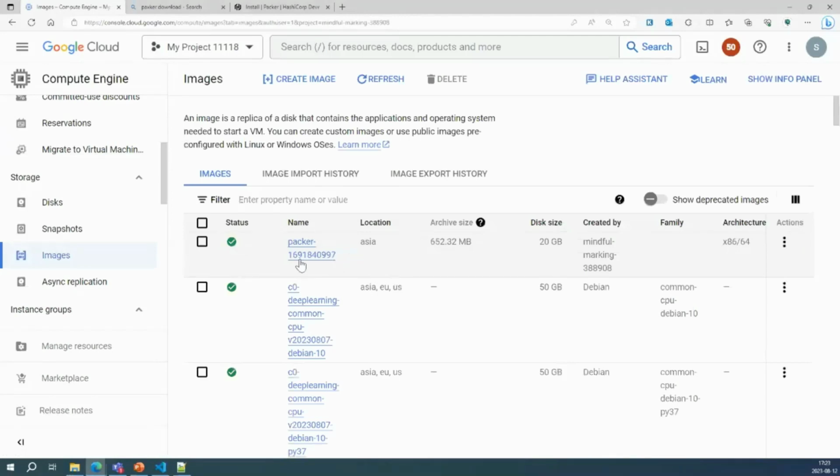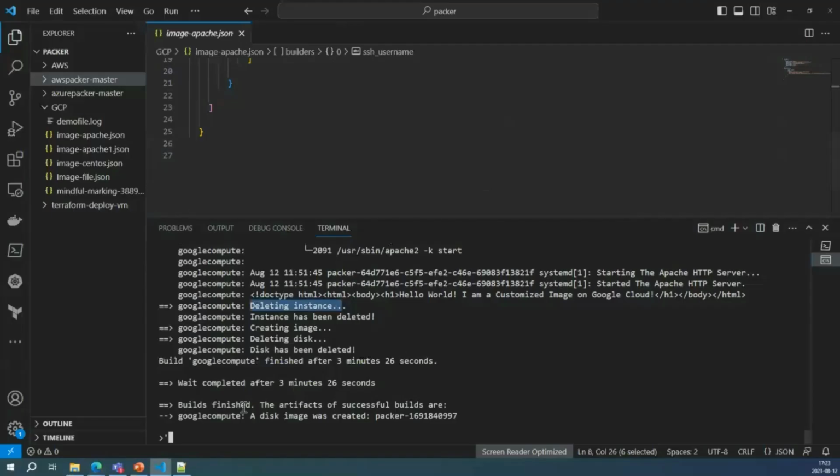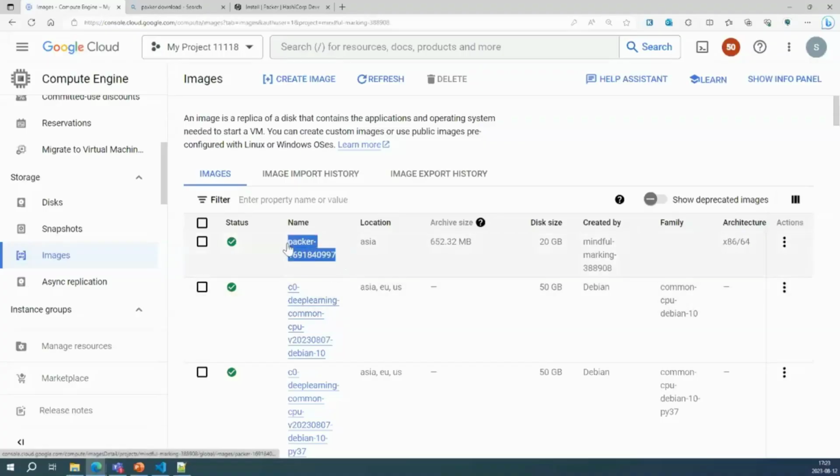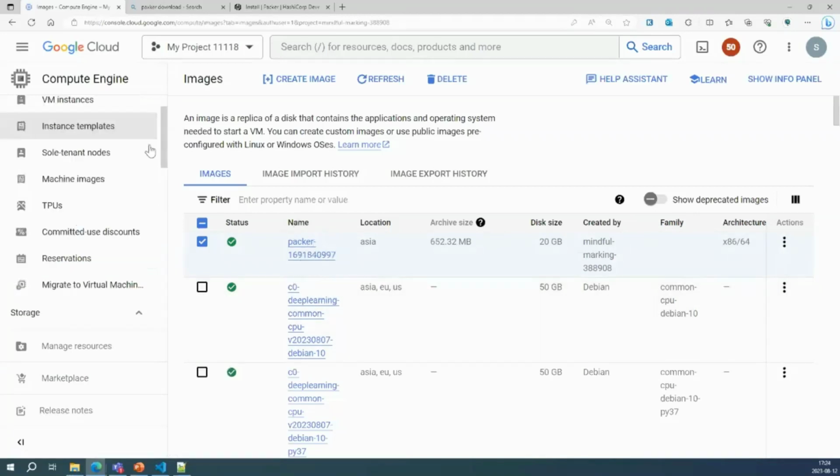So you can see this image has been created with the name Packer and some random number. Sorry, this custom image has been created. The location is Asia, and the disk size and everything is there. Now we are going to create a VM from this image just to test.